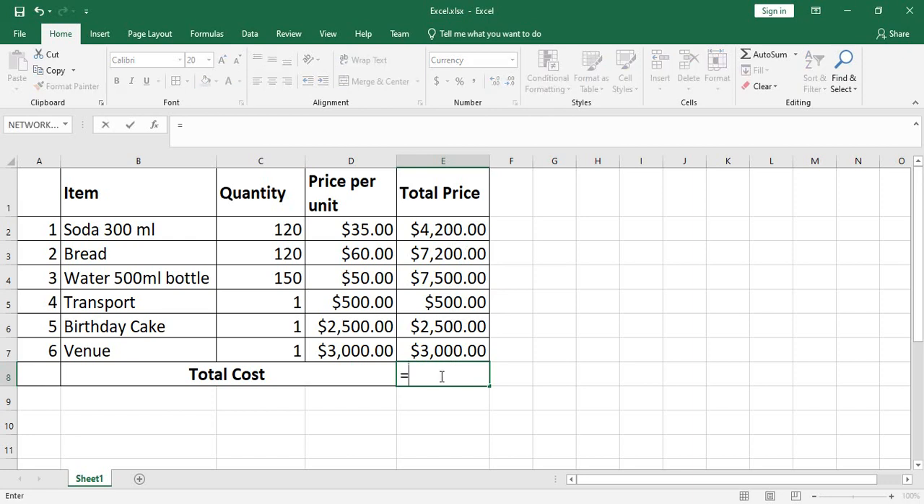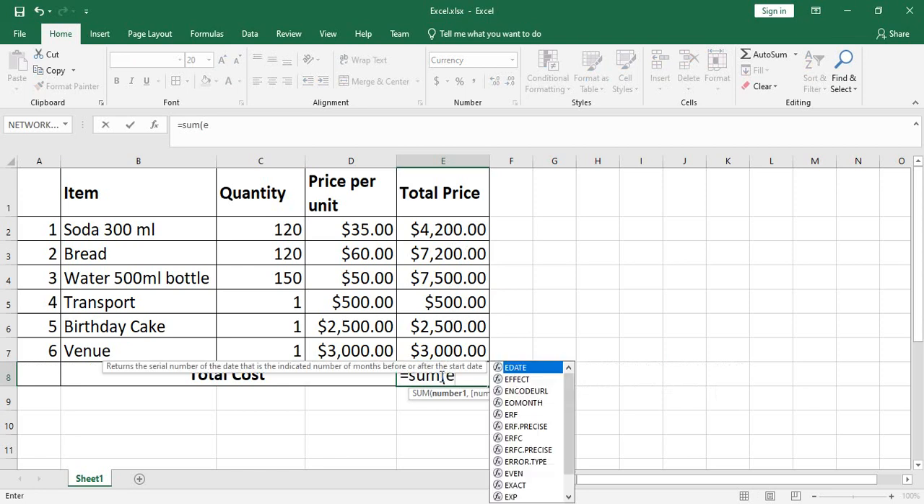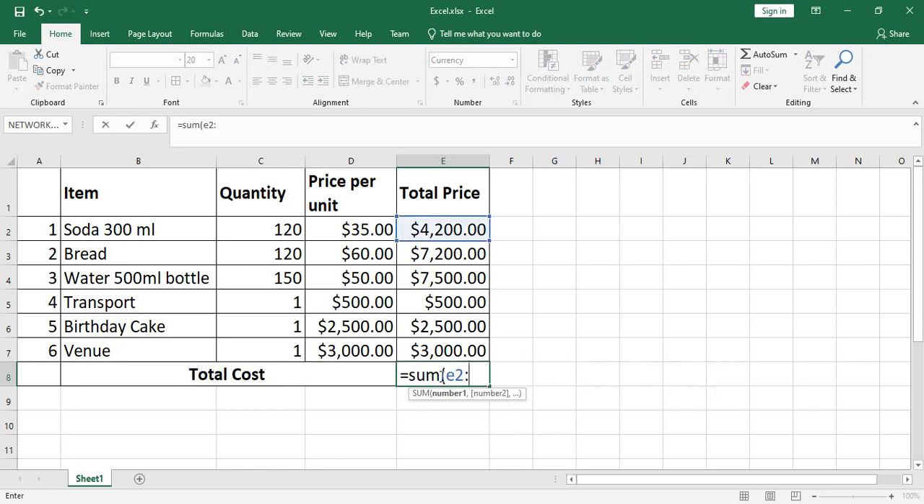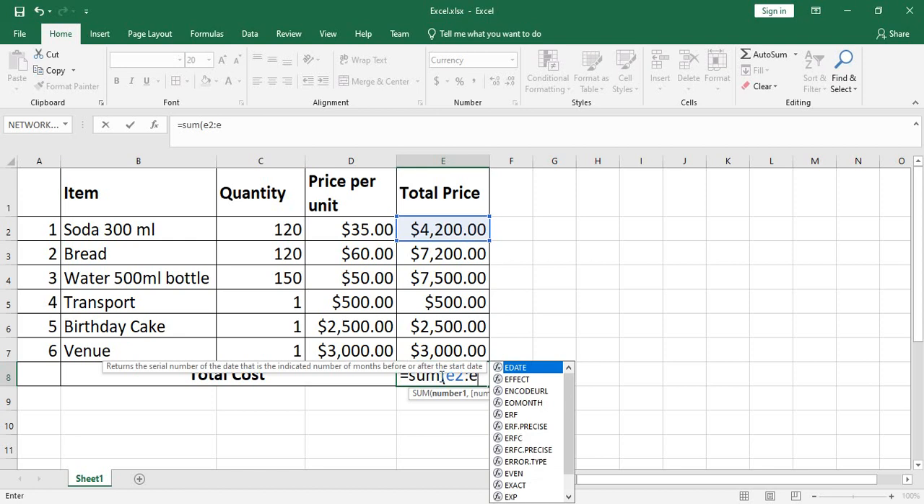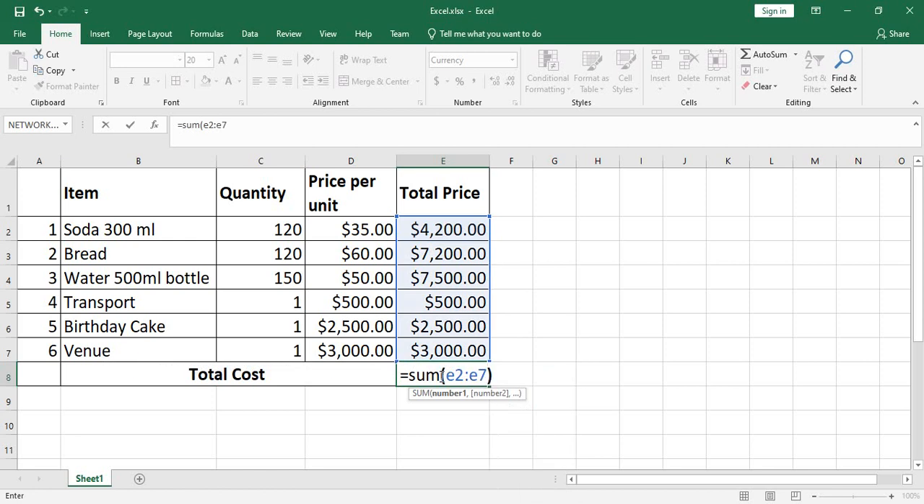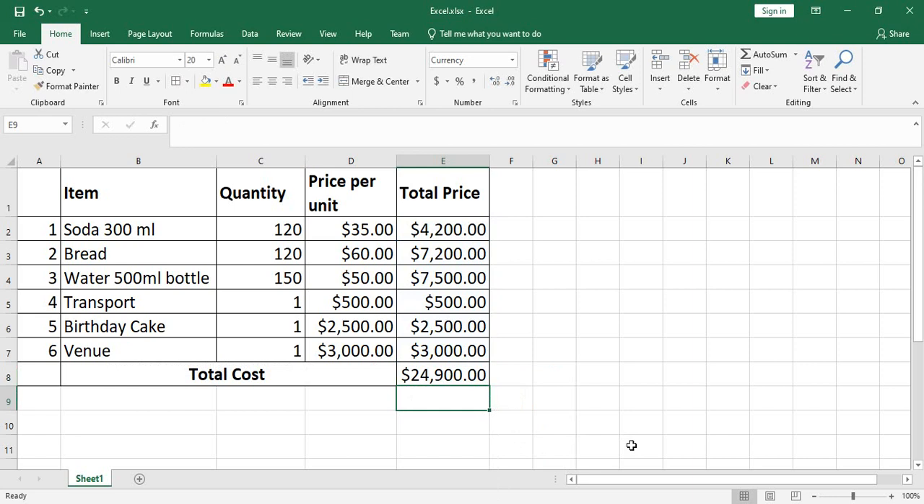So we say is equal to sum. Then we put our brackets. The cell that we are considering is E2. All the way we define our range to E7. Then we put the closing bracket and we click enter. And you realize that with that, we have been able to compute the total cost of the entire party.